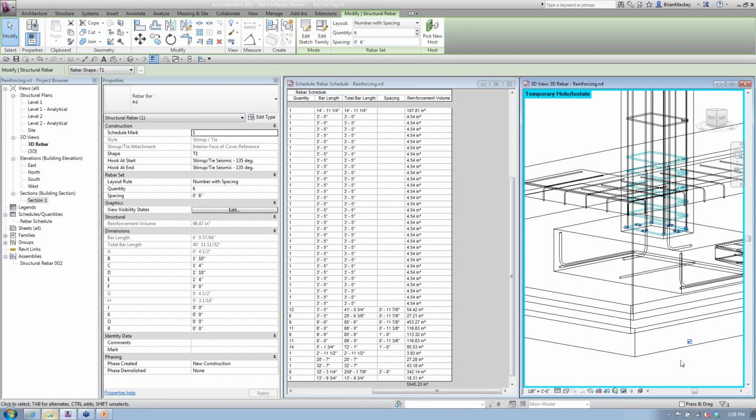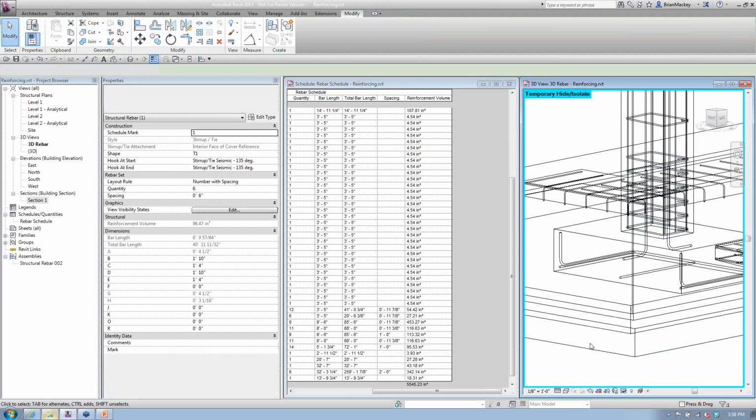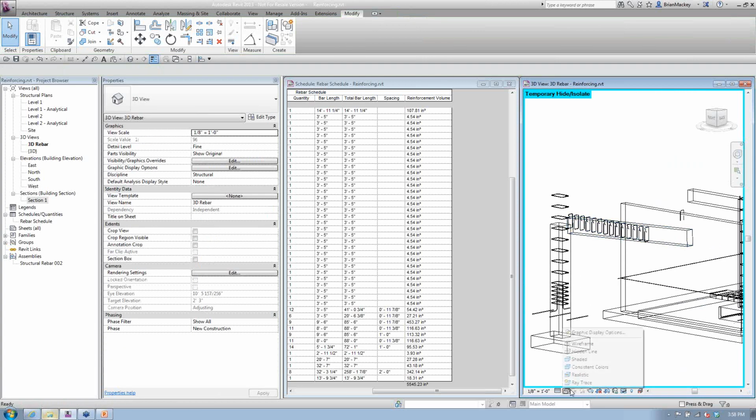But otherwise, anything else? I think that's all we have for this. Oh, I did forget to talk about structural fabric. Yep. Honestly, structural fabric is not any different than area reinforcement. We'll go get out a wireframe here.